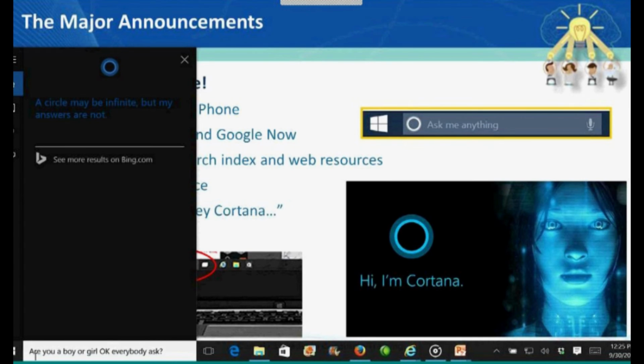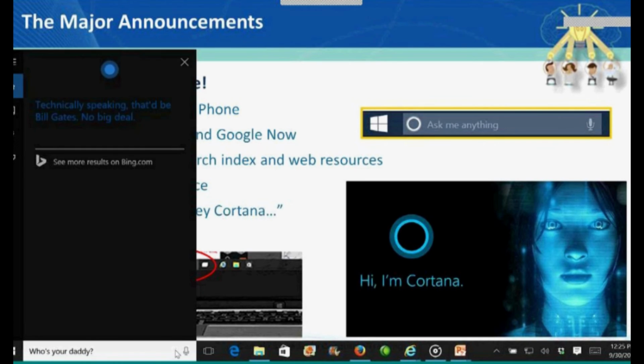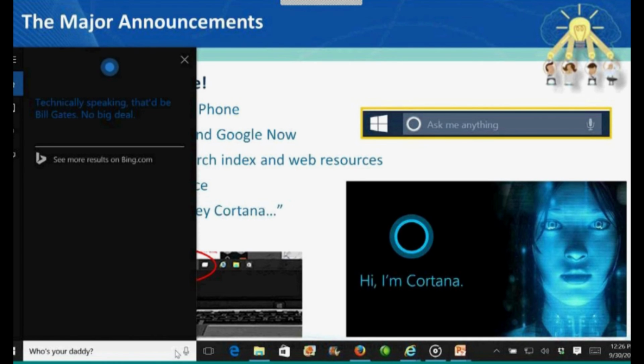Hey, Cortana, who's your daddy? Some of you are laughing already. Speaking, that'd be Bill Gates. No big deal. Do you believe that? I wouldn't even normally ask that question of anybody else.